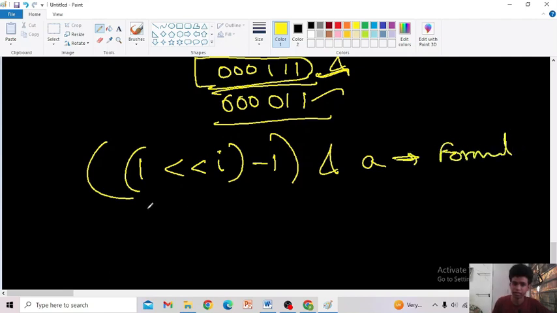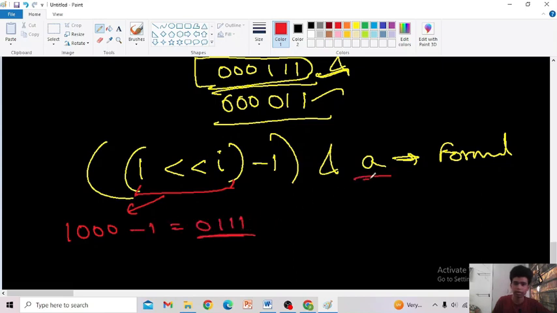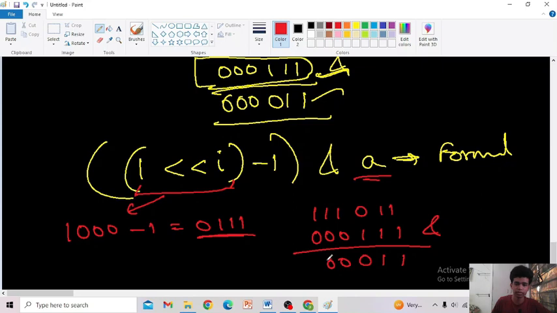Let us check. First of all, I is 4. Sorry, I is 3, right? So I is 3 means 1 0 0 0. This is the value for this expression, right? Minus 1, which is 0 1 1 1. So this is the value. Now A, what is the value of A? 1 1 1 0 1 1. Now doing AND operation with this 1 1 0 0 0 0, I have got the result.